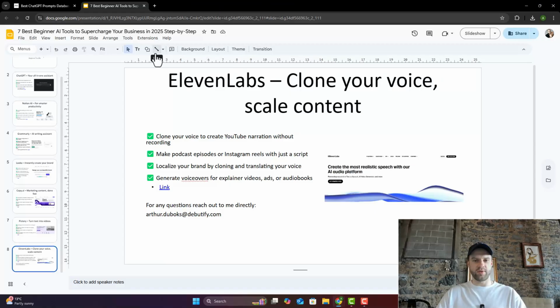You might have heard about ElevenLabs. It's pretty big in the voice cloning and voiceover AI niche. What it does is you can clone your voice to create YouTube videos without showing your face. It can be for faceless content. You can make podcast episodes or Instagram Reels with just a script. You can do some localization for your brand, translating your voice into different languages while still sounding exactly like you. Or you can generate voiceovers for explainer videos, ads, or audiobooks. You can basically create a whole audiobook and start selling it on Amazon just like that.